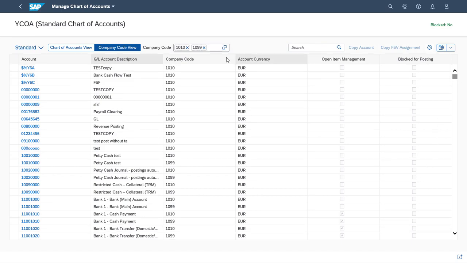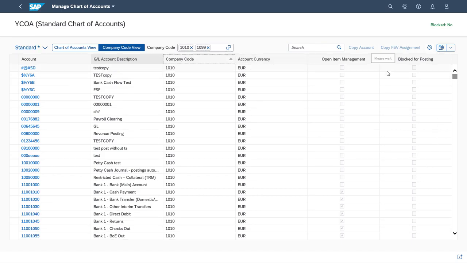You can also compare accounts on the company code level. For a clearly structured view of your GL accounts and a speedy way to check your account data, use the Manage Chart of Accounts app.